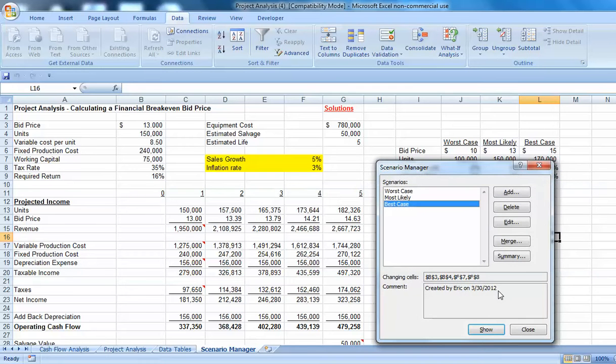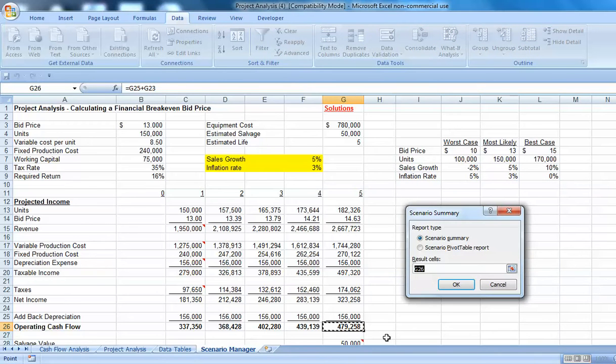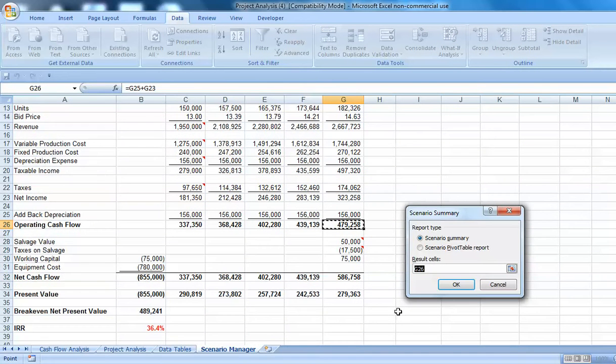We'll hit OK. After we've defined our scenarios, we're going to want to indicate what summary output fields we are interested in. Let's assume, we could pick anything, but let's say that we're interested in knowing what the operating cash flow will be in the first year, comma, our break-even net present value, comma, and our internal rate of return. So we're going to go ahead and hit OK, and first we're going to select a scenario summary.